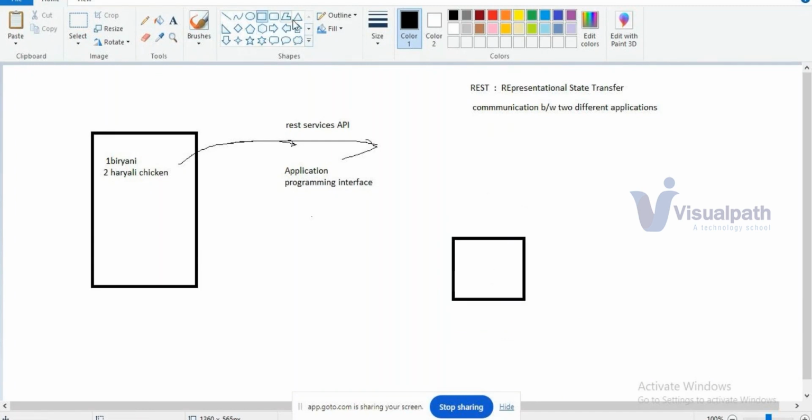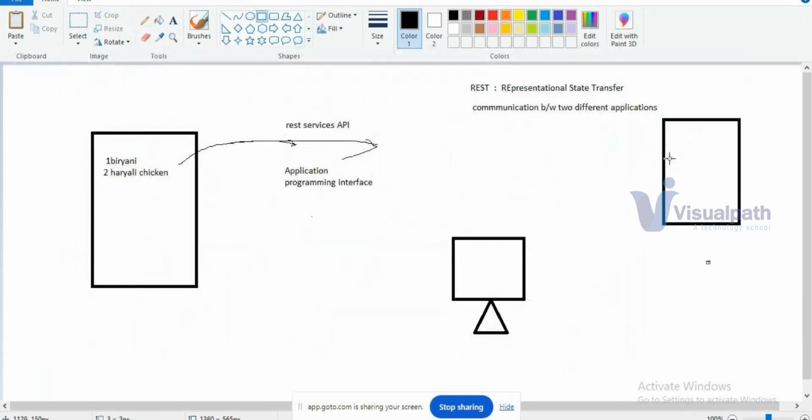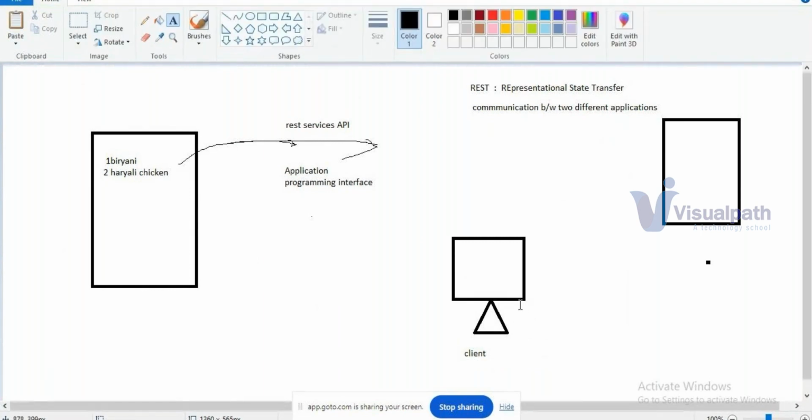They will consider this as a client. And here we have a server, which is nothing but a banking server. They hit the banking server. All the web applications were deployed in the server only. The client is nothing but we are using Zomato on mobile. From mobile we are trying to access the server. So this is called a client.